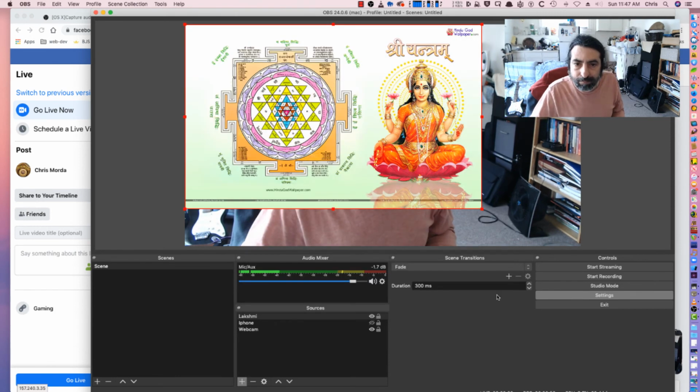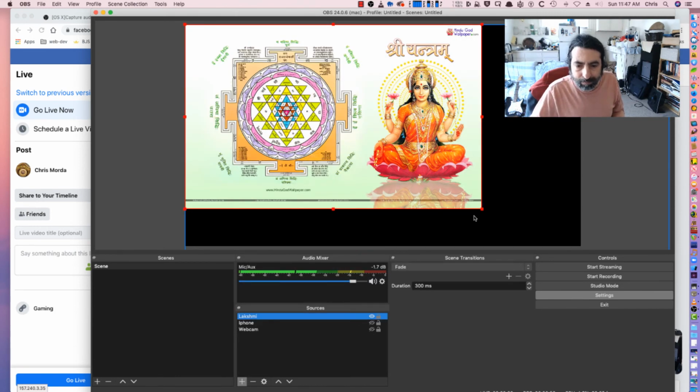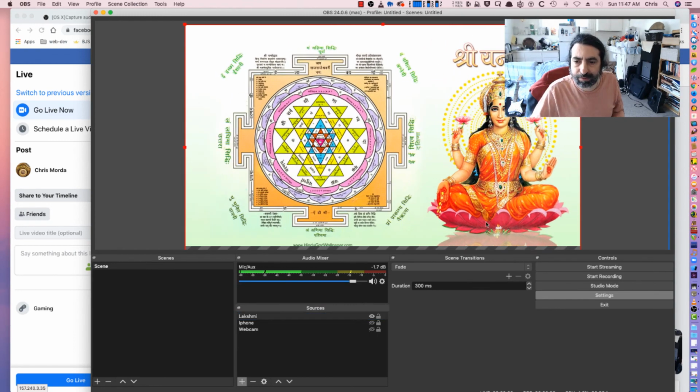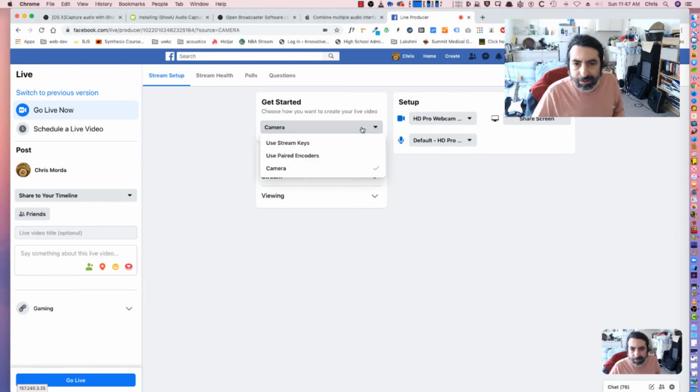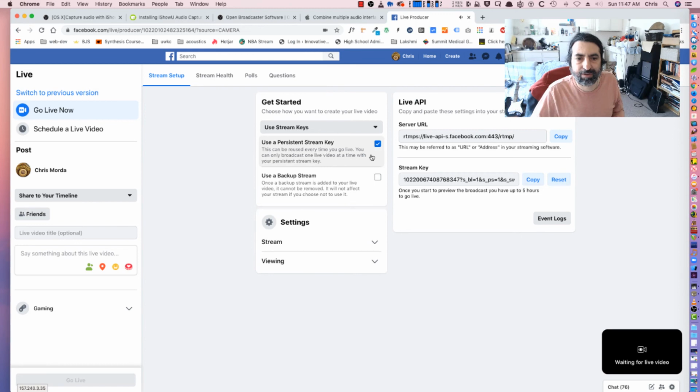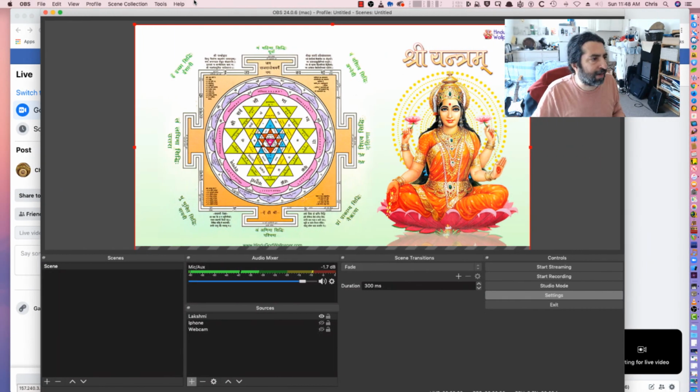Okay. So you could also add an image if you wanted to be captured on your video. So I'm going to do that for now. Okay. So we've got to switch this setting right here, get started, to use stream keys. Now I've got it set to a persistent key, which basically means that it can be reused every time you go live. So I could just set this up, save it in OBS, and then when I'm ready to go, it's all ready. I just have to connect here. So I've been leaving that on.